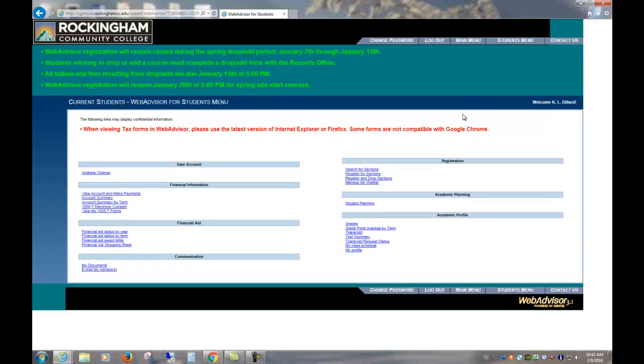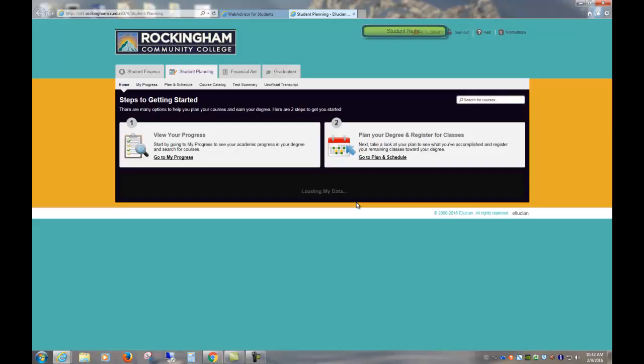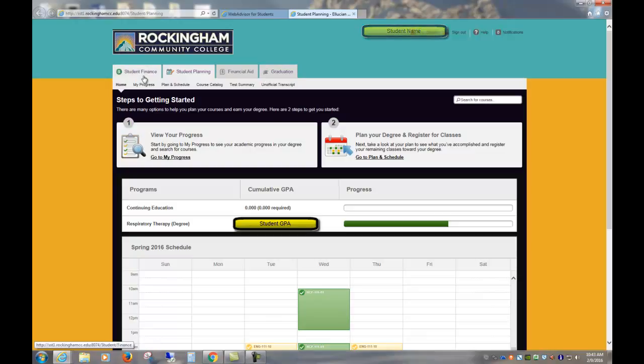We'll click on Students, and from here we're going to click on Student Planning. Now the first time that you log into Student Planning, it is going to take a moment for it to load up your information. And you can see here that we have several modules that are part of our Student Planning. We have Student Finance, Student Planning, Financial Aid, and then Graduation. This video series will work with Student Planning. So when you first log in, you're going to get your home page, My Progress, Plan and Schedule, Course Catalog, Test Summary, and Unofficial Transcript.